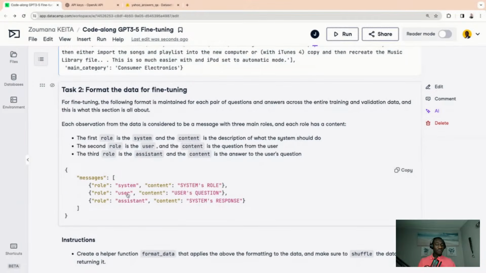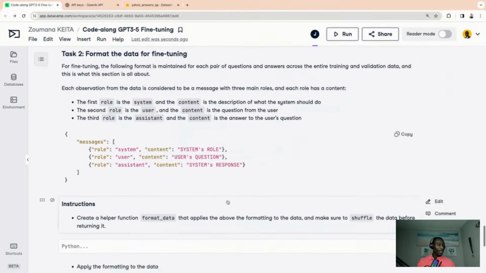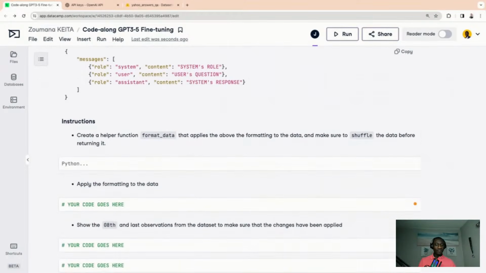The second one is the user. I don't know if you have been using ChatGPT, but the user's area is where you are able to type your questions, provided by you as a user. And the last one is the assistant, and the content is the system's response. This response is the answer that will be generated by the model based on the question that you have asked. Okay, and using this format, we will create a helper function.